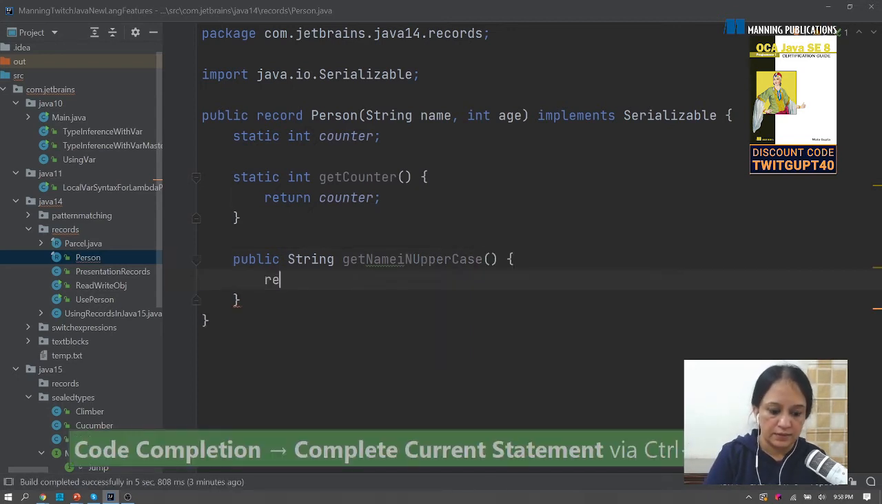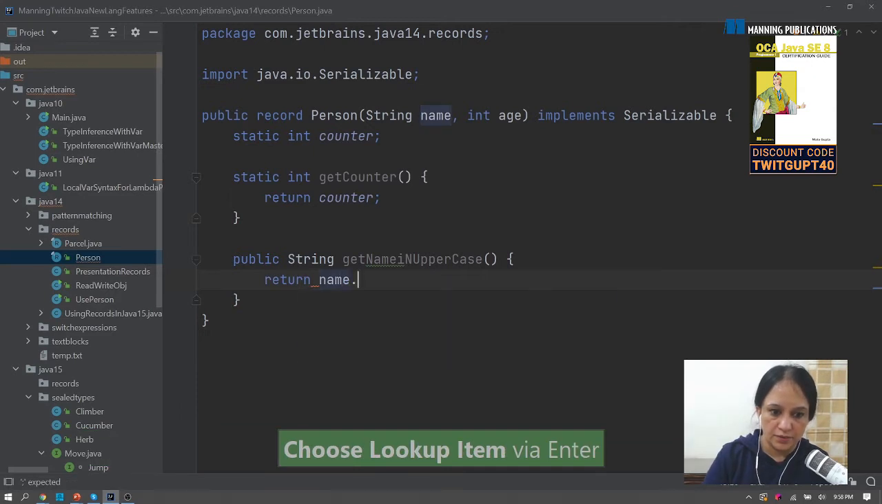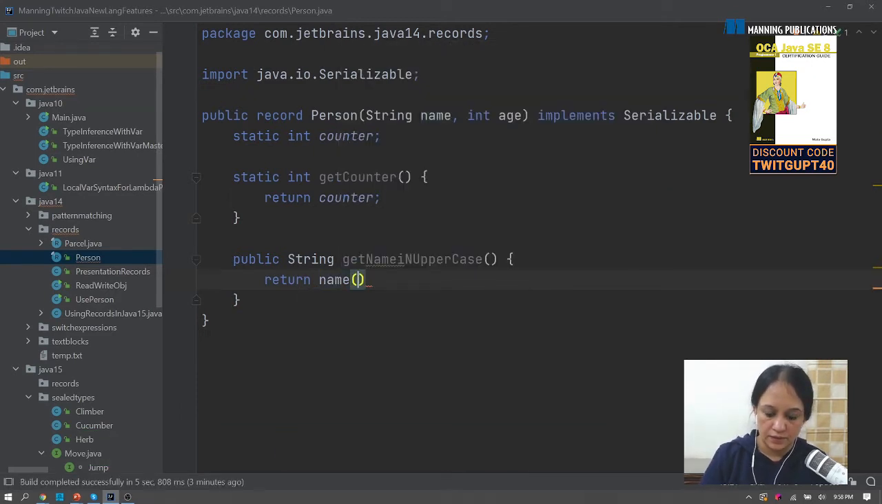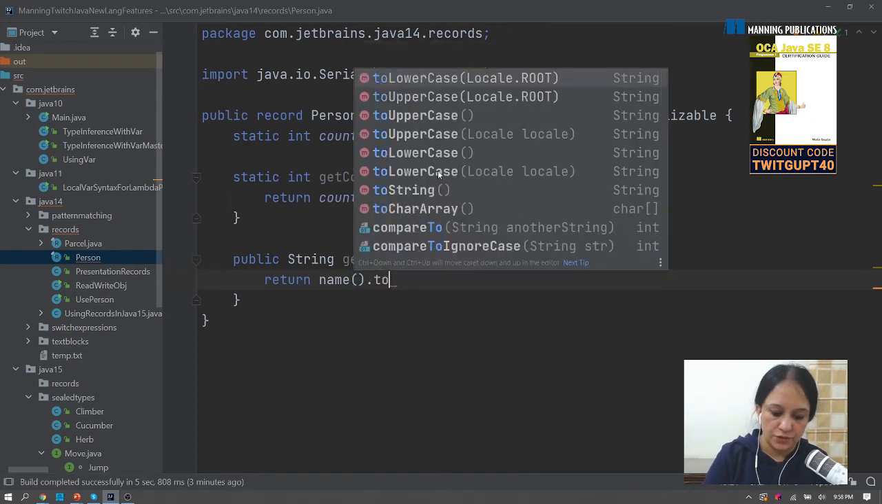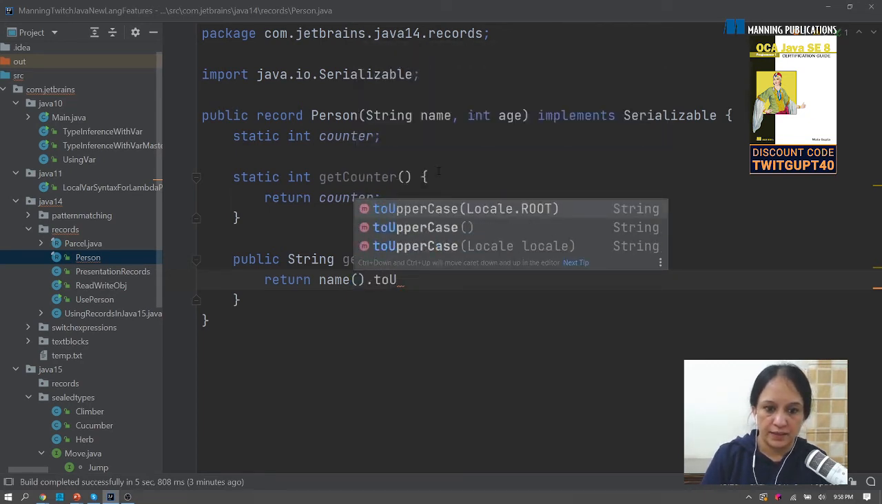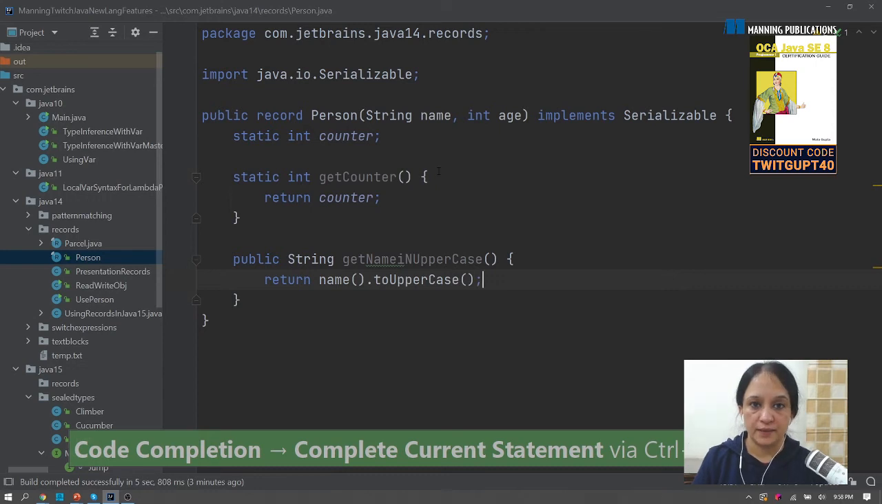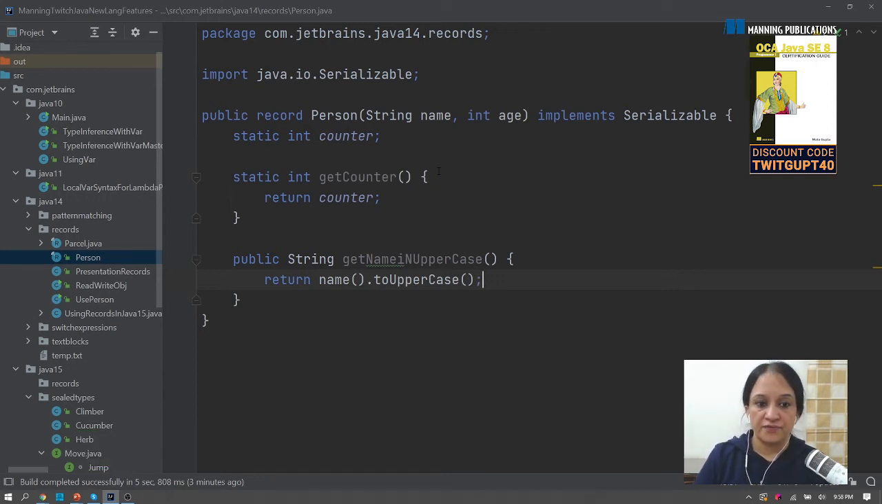And I say return name dot to uppercase. So this is allowed as well. So I can define instance methods, but I cannot define instance fields. So what is the problem here?